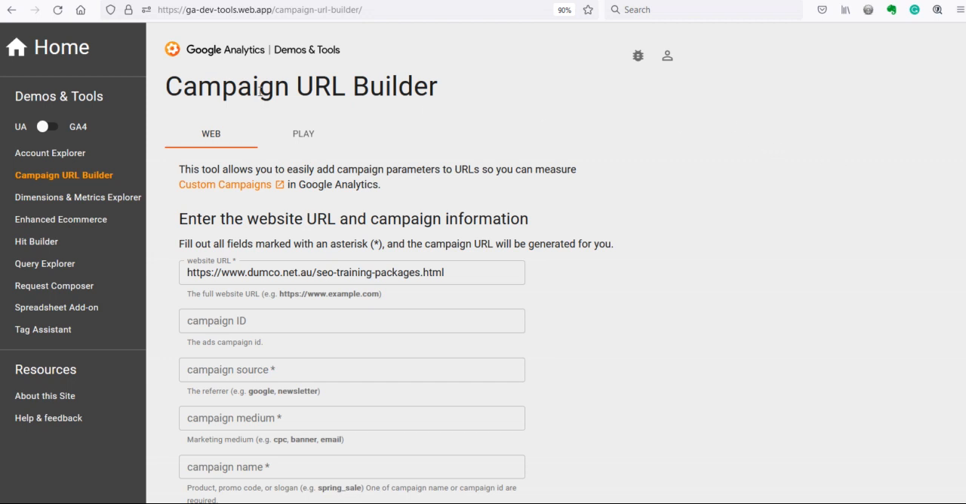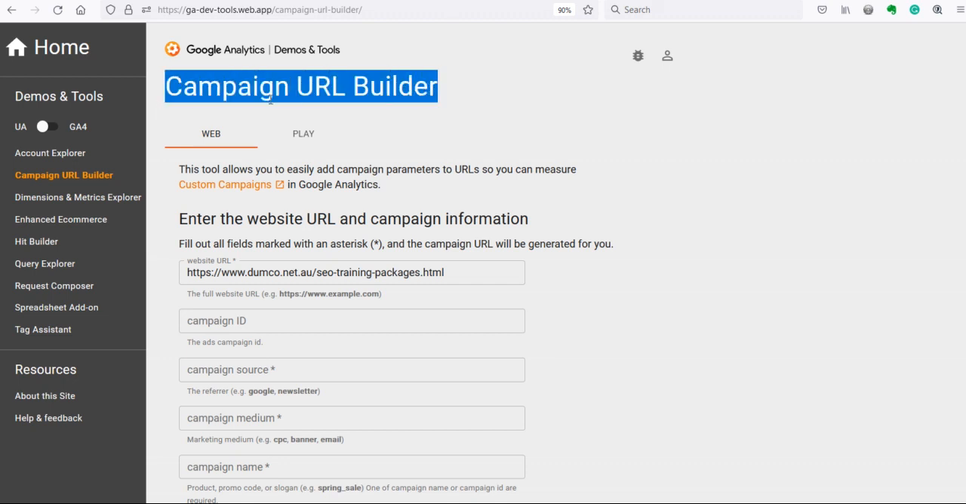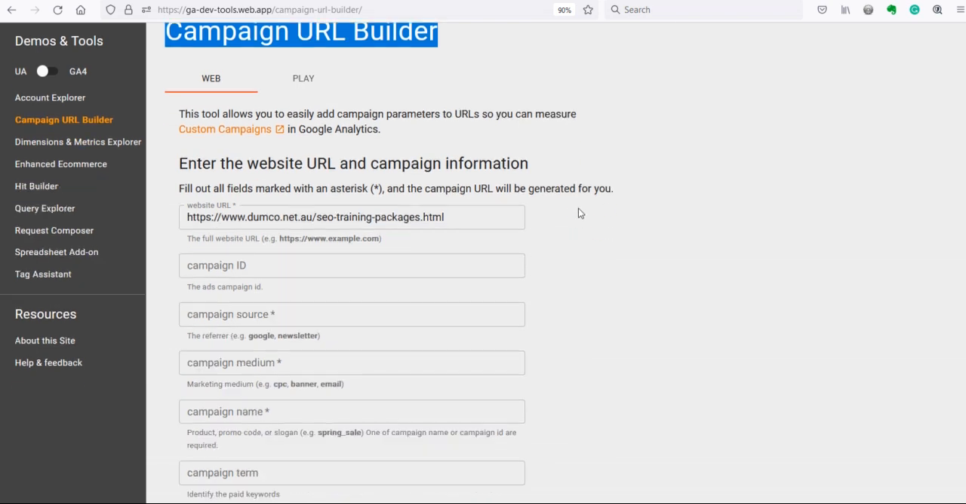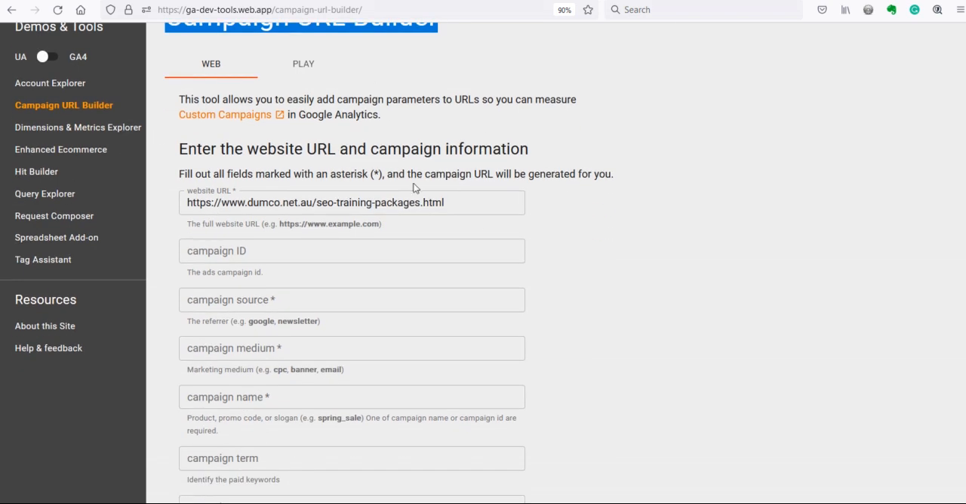First step, you have to go to the campaign URL builder. To find this campaign URL builder, you type it in Google and you should find this link: ga-dev-tools.web.app/campaign URL builder. And here all you have to do is fill the fields, except campaign ID, which is used for another purpose.